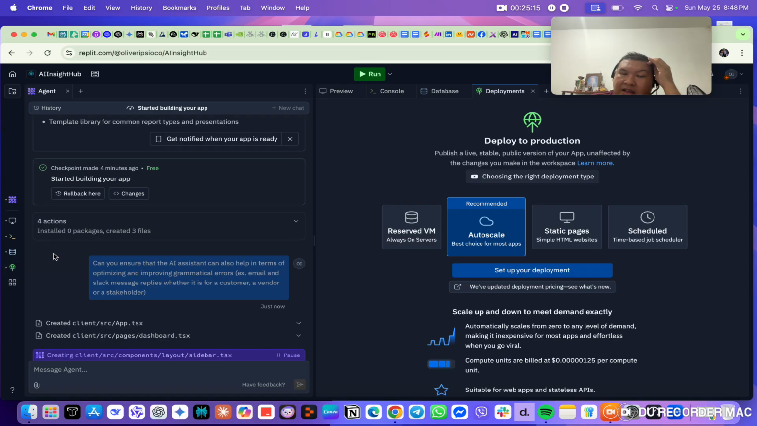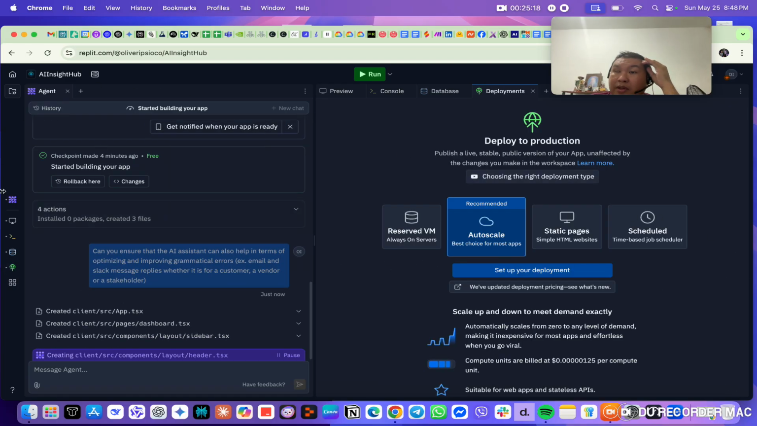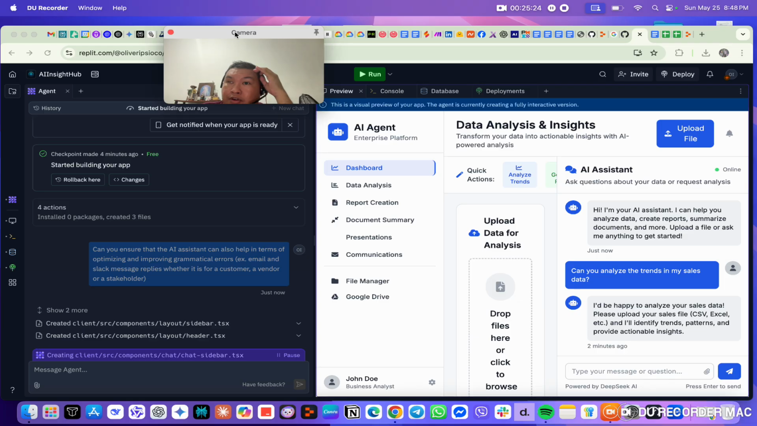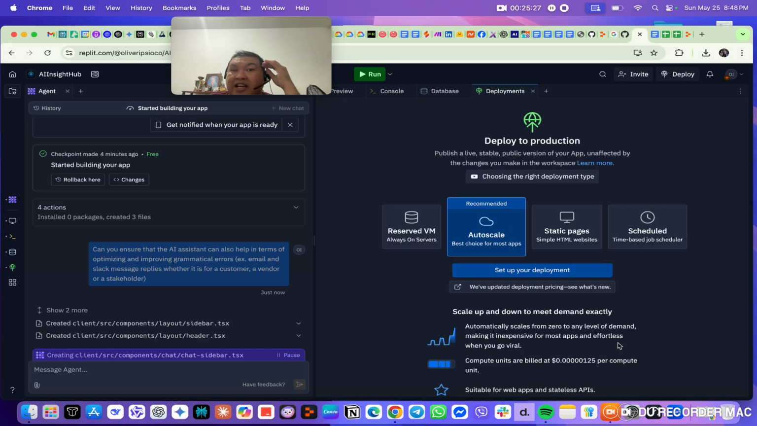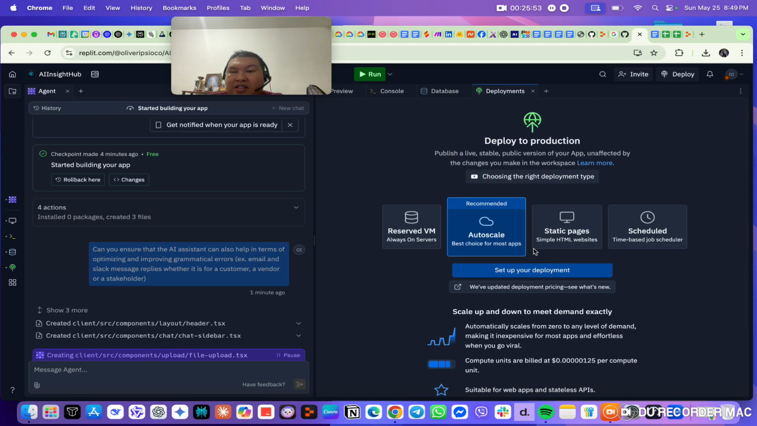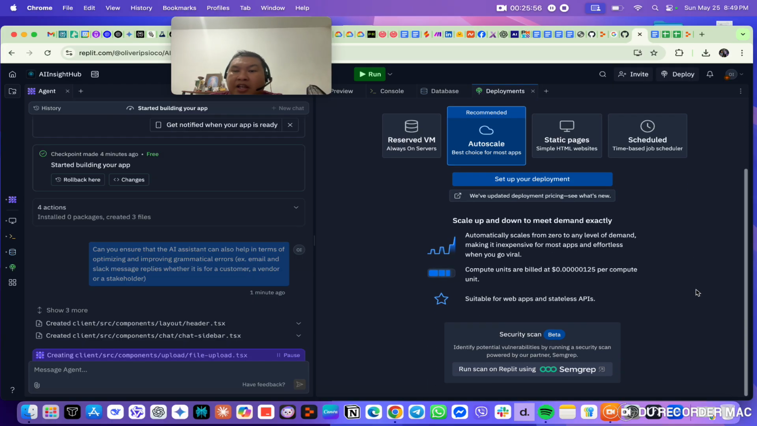So deployments is, let's say the AI agent already built the platform that you see on the preview, and let's say for example you're already satisfied with what the AI agent has built for you, so you have the option to set it for deployment, ship it, or deploy it for production where you can use it. Okay, so what you can see here is the deployment option. You can deploy the applications either through Reserved VM, Autoscale, Static pages, or even Scheduled. Usually it recommends Autoscale as the best choice for most applications.